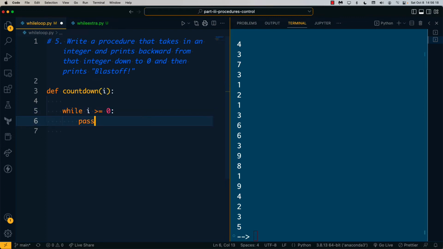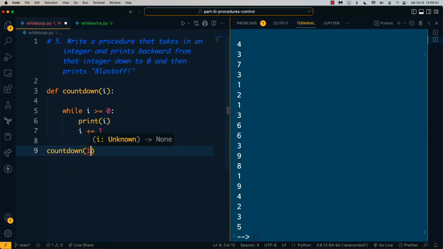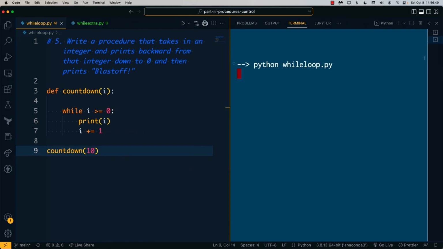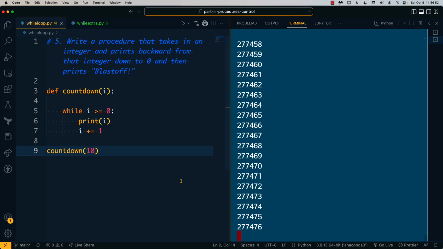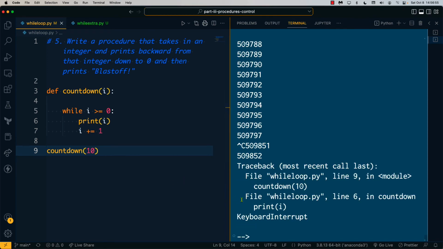So if we said print i, and then we have to increment i, I'm sorry, decrement by 1, and then we have to print blast off. Well, let's run this right now. Well, we have to call it first, right? So you have to say countdown, and we're going to say 10. Whoa, what happened? I know what I did. Let's see here.